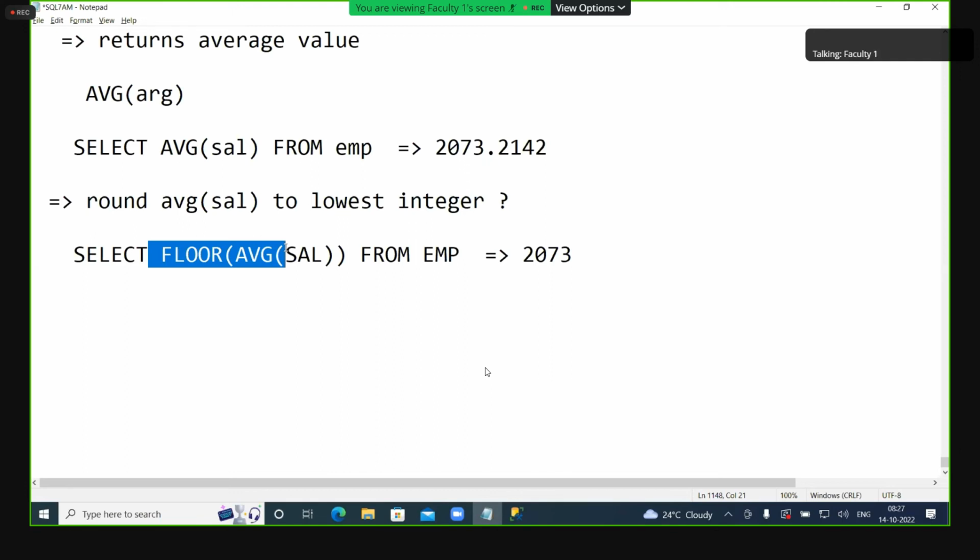So if it is 2073.9, floor gives 2073. Floor always rounds to the lowest. Ceiling always rounds to the highest. If I apply ceiling here, the value is 2074. Ceiling always highest, floor always lowest. Round checks the average; based on the average, it will round.